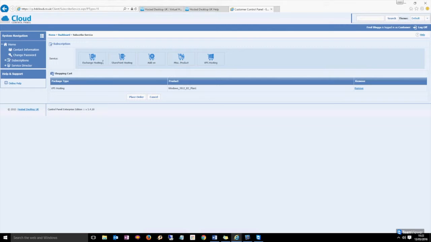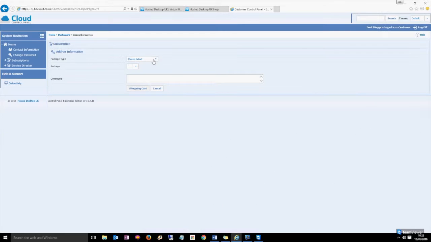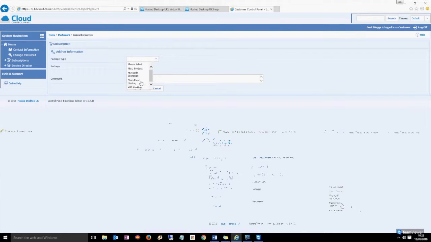This is now in the shopping cart. If you want to add more resources to the server, you can now select add-ons. Choose the package type VPS hosting. Then the package, in my case, Windows Server 2012.